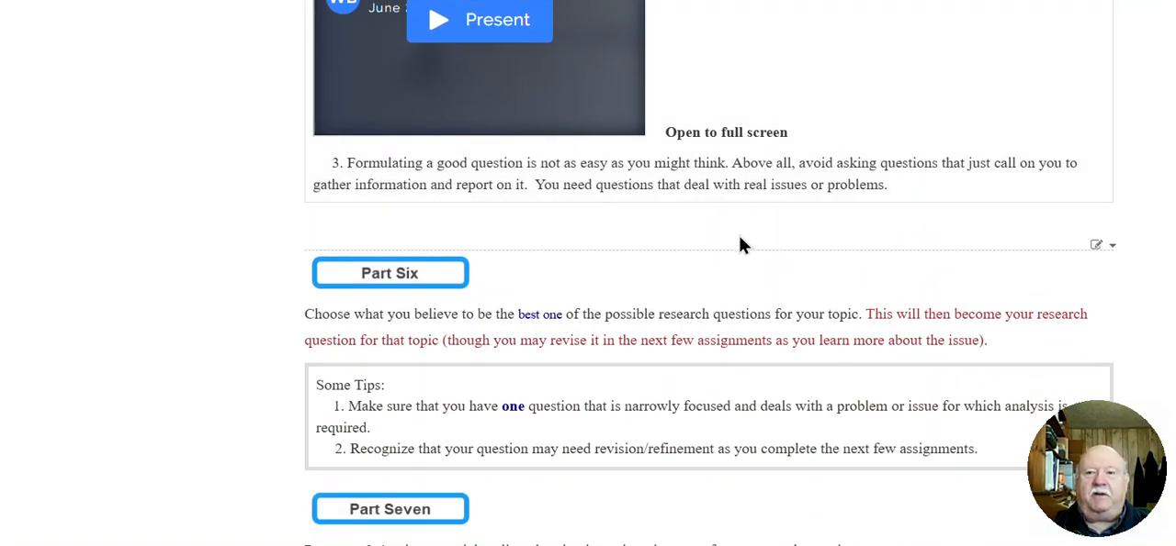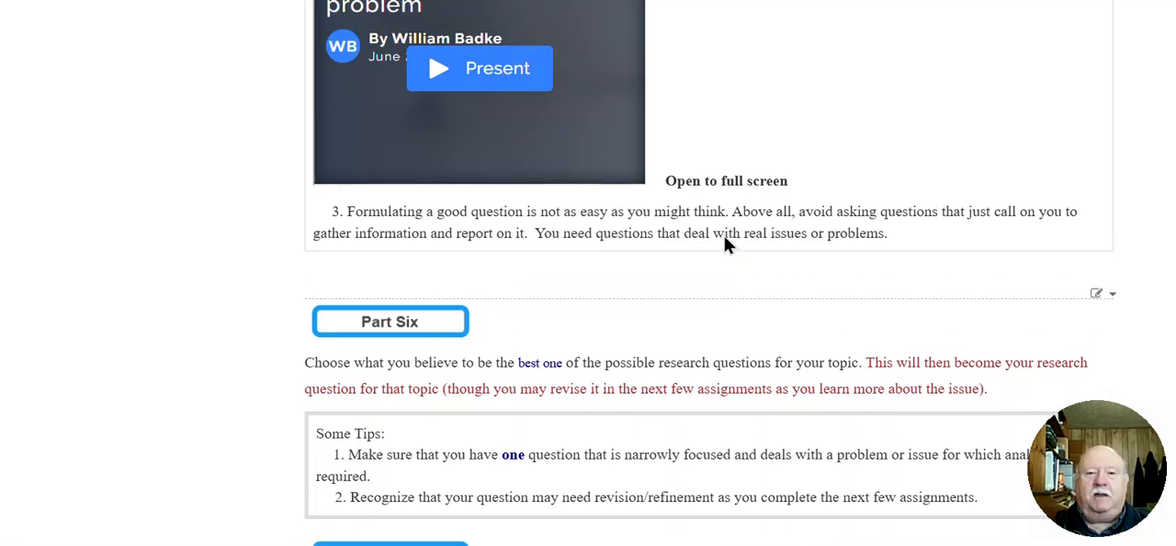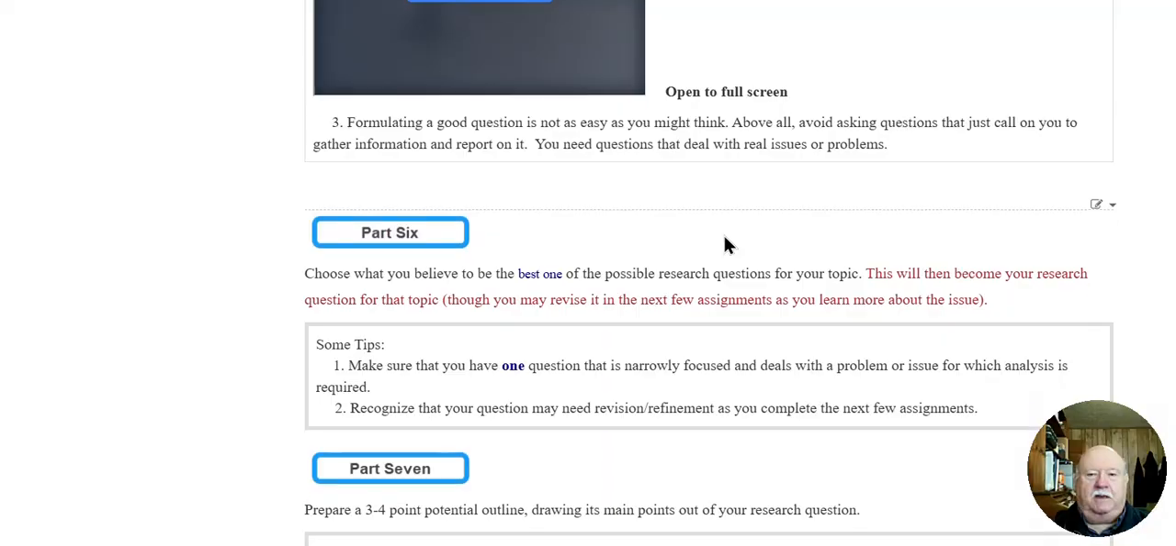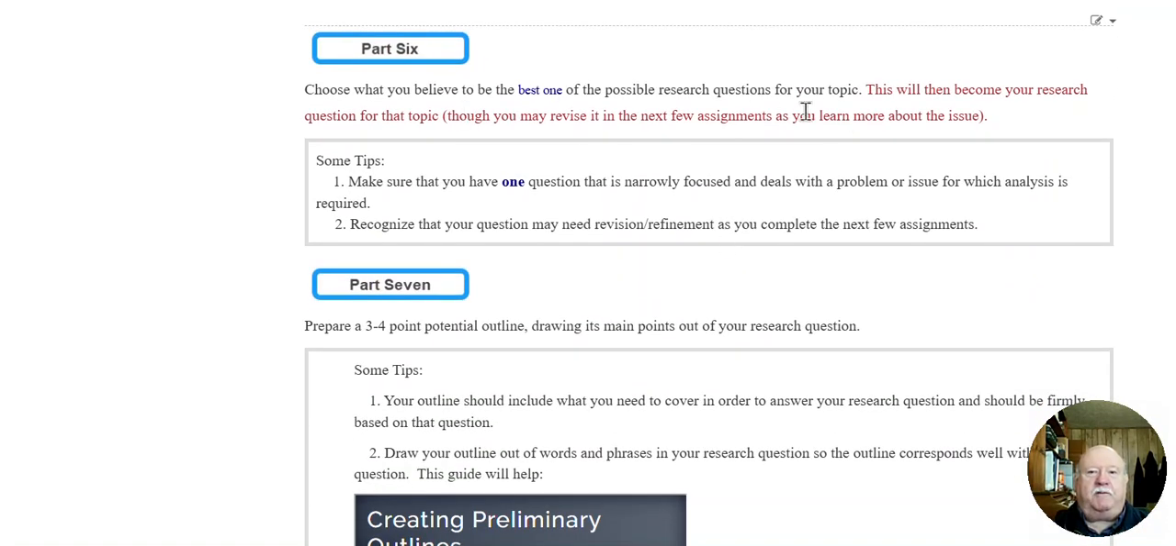And it's not really that easy. The biggest problem is that a lot of students formulate questions that are just things you can look up. You can just go to the library or go online and find the answer. You don't want that. You want something that has some controversy to it or some mystery to it, something that is not easily answered. And then choose what you believe to be the best possible research question for your topic. So you make a choice out of those 3 or 4. This is the one that I'm going to use. You're going to have a chance throughout the other assignments to refine that question. So it's just a preliminary question at this point. You can modify it in many ways.